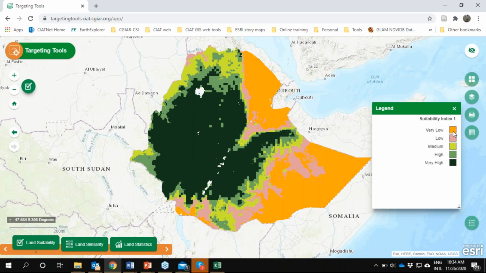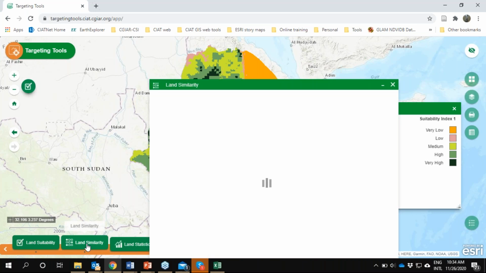So I'll just go forward to do the next analysis. If you have any question, you can just type it in the chat box. So I'll move into the land similarity.